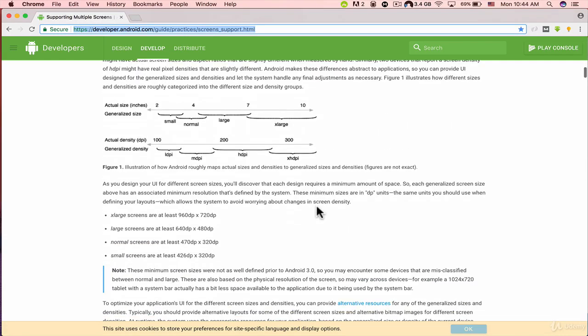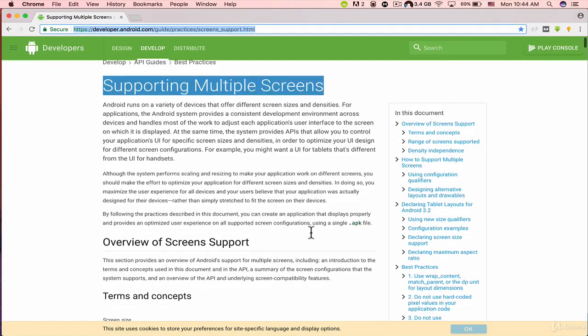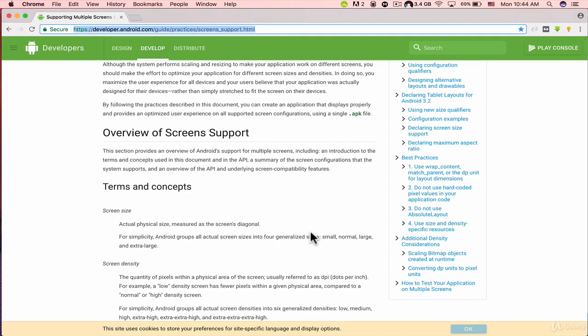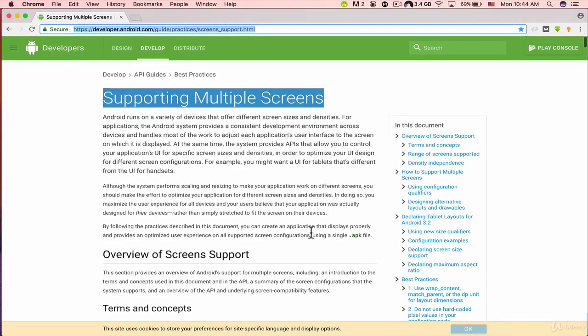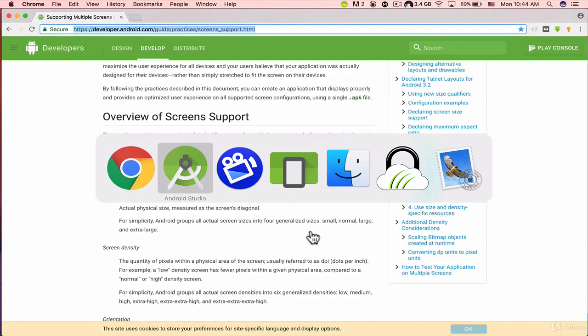I just want you to read this documentation. We are going to learn all about this later, but for now I just want you to read this documentation in order to introduce yourself to how Android actually handles multiple screens. Okay, so let's go back to Android Studio.